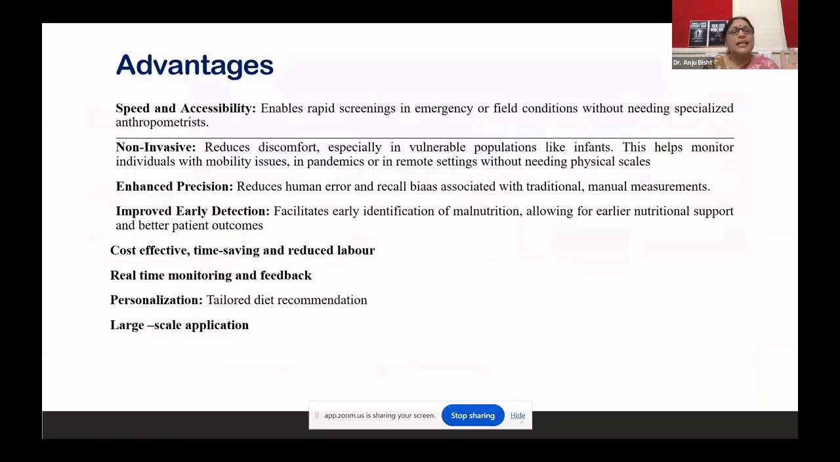So at last, I would like to tell the advantages. By now, you all know the advantages of the application of AI in nutrition status assessment. It is speedy, accessible, non-invasive, it can enhance precision, and it can improve early detection, so that we can provide nutrition support on time and for better patient outcomes. Many of the apps are very cost-effective, time-saving, and reduce labor. Then real-time monitoring is one of the very important features of application of AI. Personalization: tailored diet recommendations can be given, and it can be done on a large-scale application.